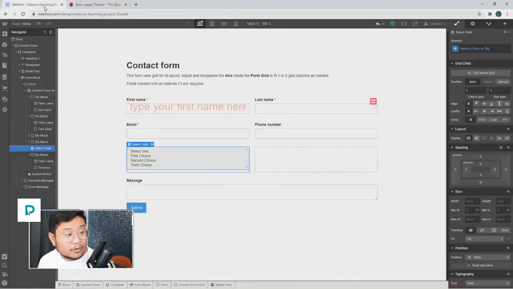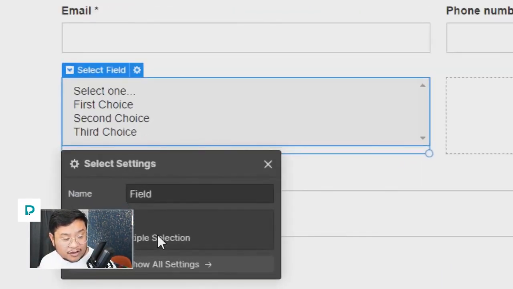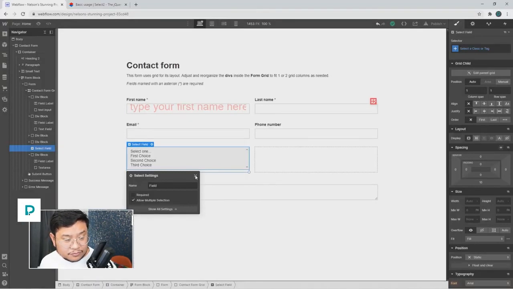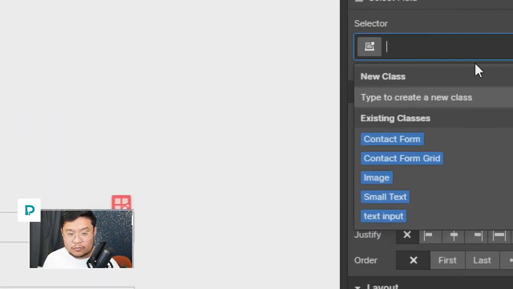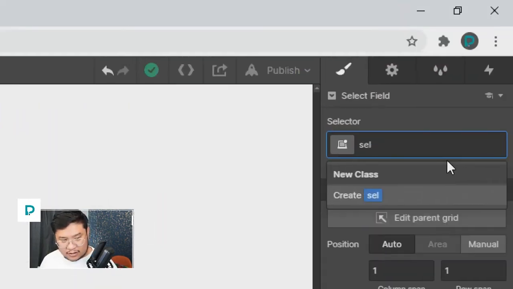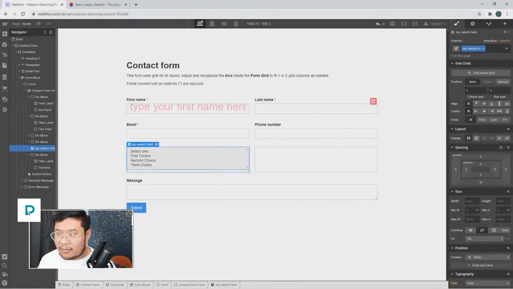Okay, so we have our select field and we have allow multiple selection turned on. Now let's go to our select field and give it a name. We'll call it mySelectField. So mySelectField is the name of this box.